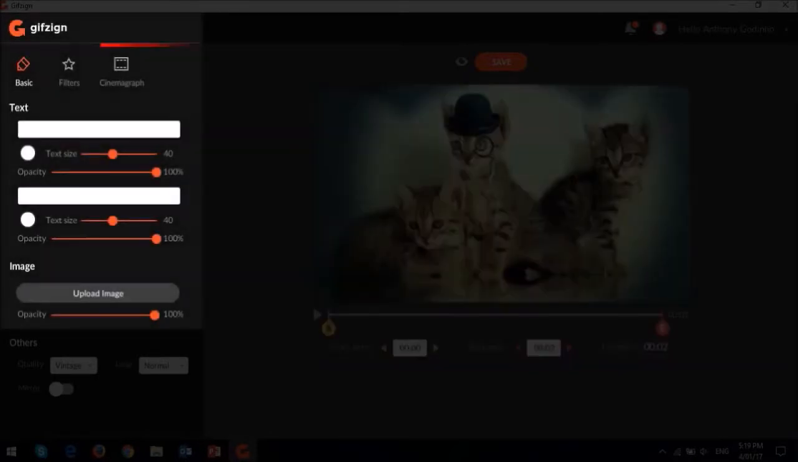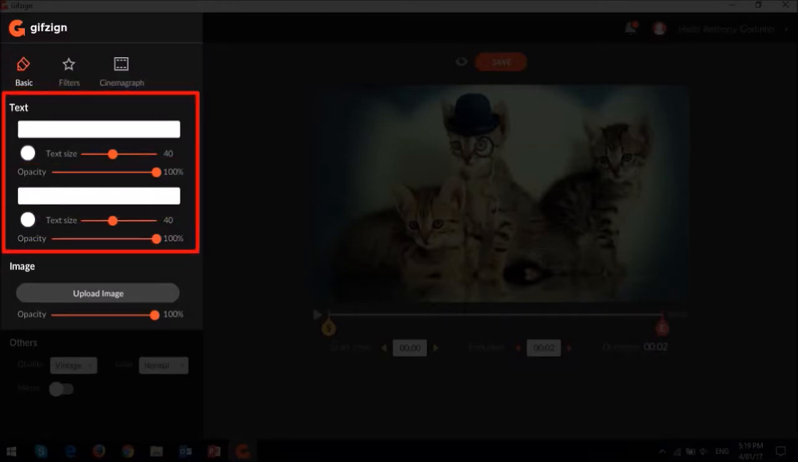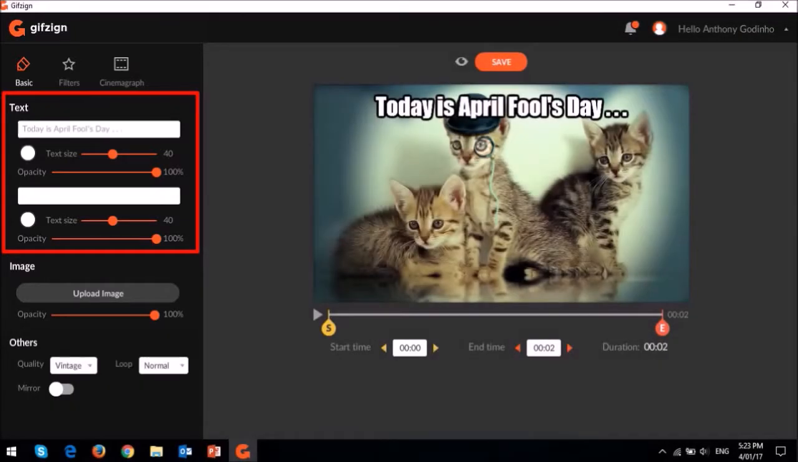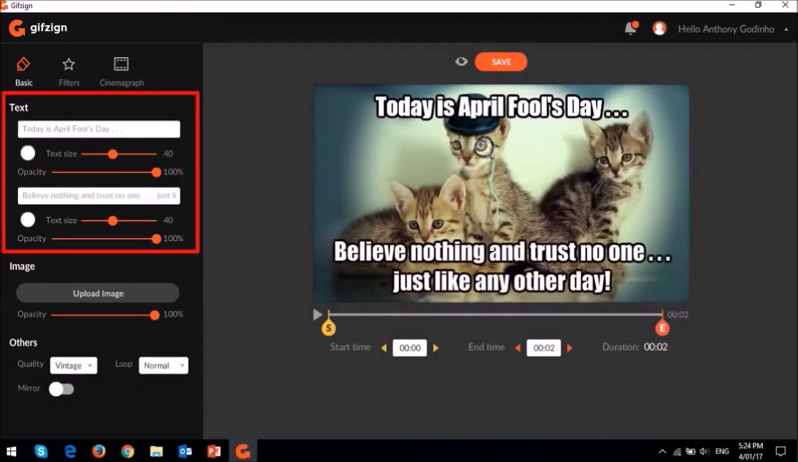In this left side panel, you will notice three tabs. We are currently in the basic tab. In this section, you can add text overlays, especially for memes. For the top text, I'll add the words, "Today is April Fool's Day." And for the bottom text, I'll add the words, "Believe nothing or trust no one, just like any other day."